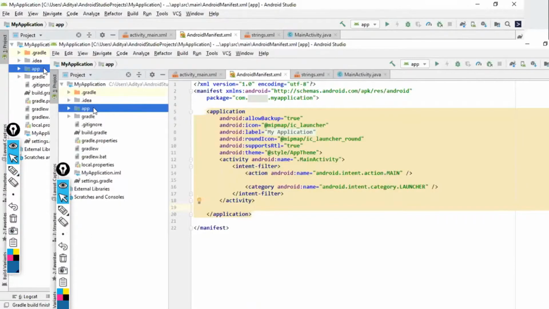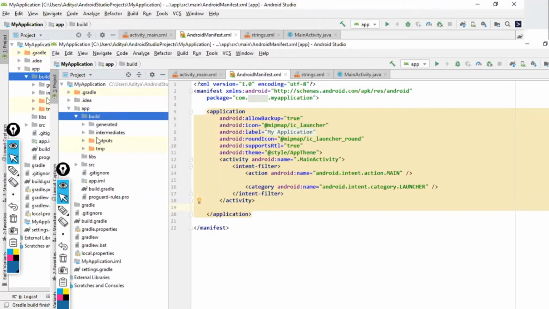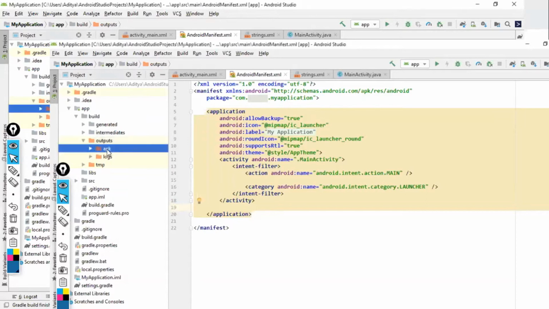There is another file, I'll show you where it is. I'll click on this app, click on build, and then click on outputs. Can you see the output? There is a folder called APK. What do you think this folder might be containing? Whenever you compile anything, for example whenever I run a file, some APK file gets generated, and that APK file you can find over here in build outputs. So in build there's a folder named intermediate outputs, and in outputs there's a folder named APK.